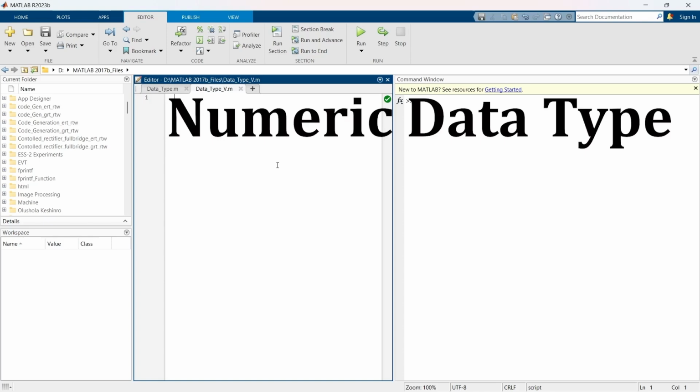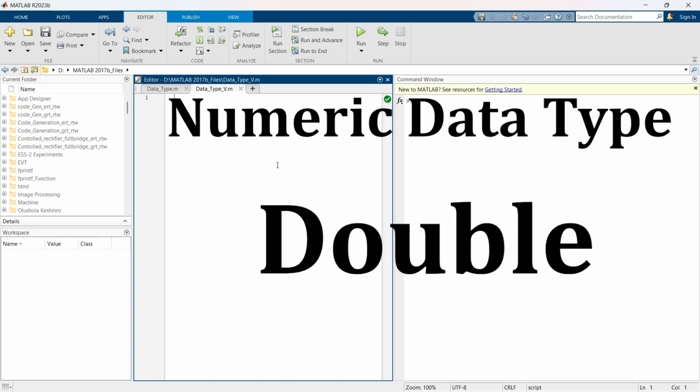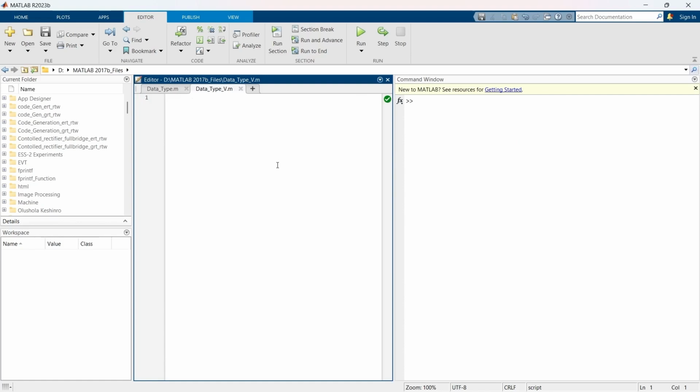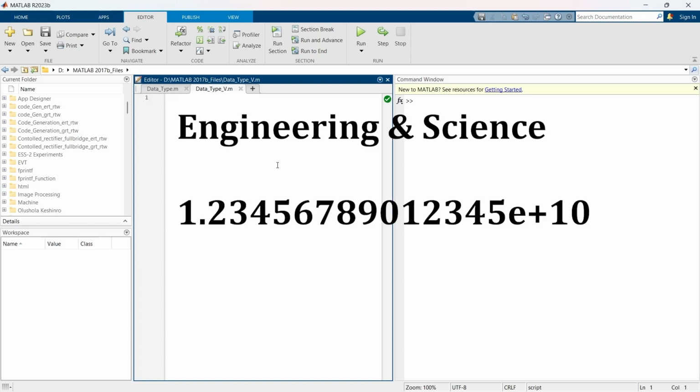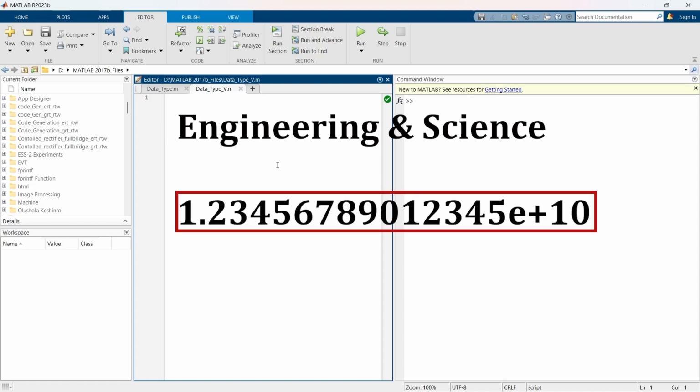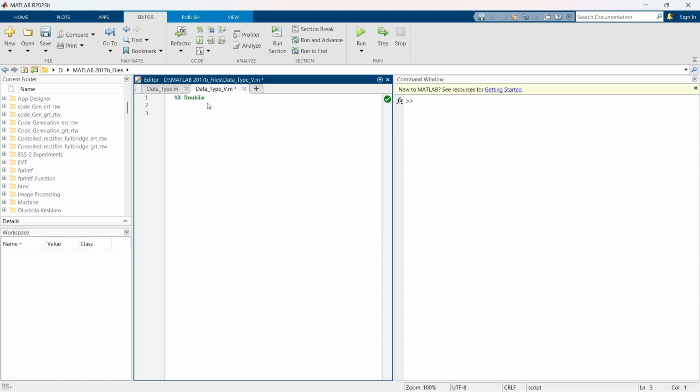In numeric data types, first we are going to explore double precision floating point. The double precision floating point, commonly referred to as double, is MATLAB's default data type for numerical values. It's used extensively in engineering and scientific calculations due to its ability to handle large and small numbers with significant precision. Now let me tell you how it is stored in MATLAB.